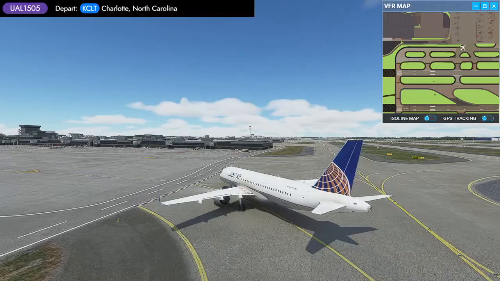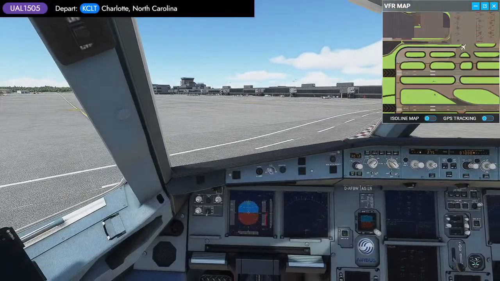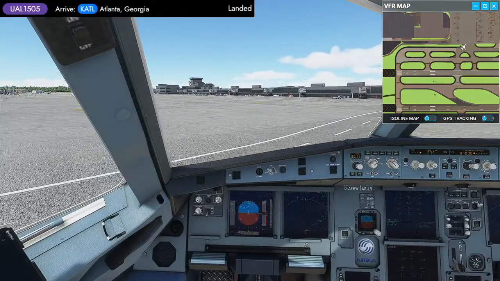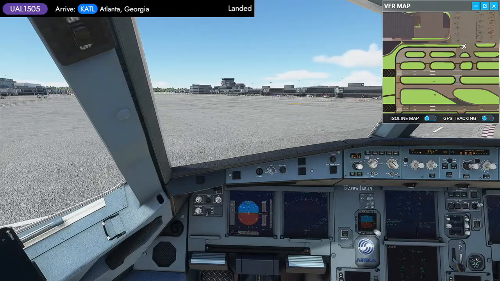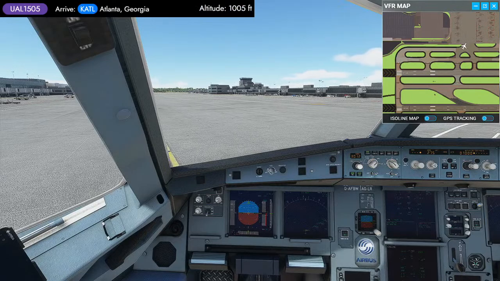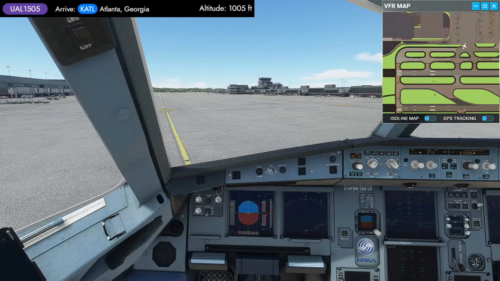Is it fine now for Delta 816? Delta 816 Heavy, affirmative, runway 27 right at Lima Alpha, taxi via Lima, Lima Alpha. Lima Alpha 27 right, Delta 816.